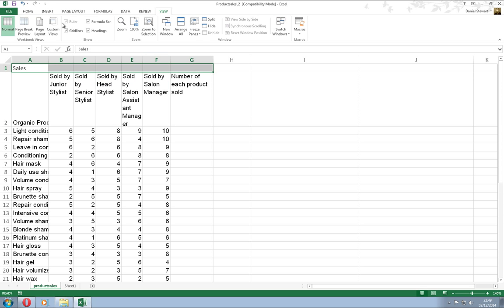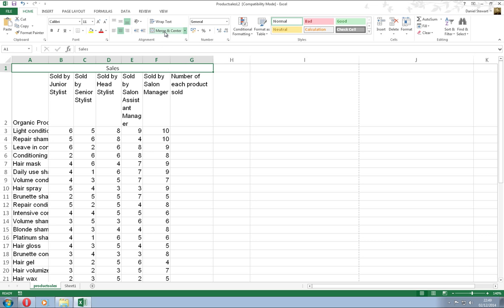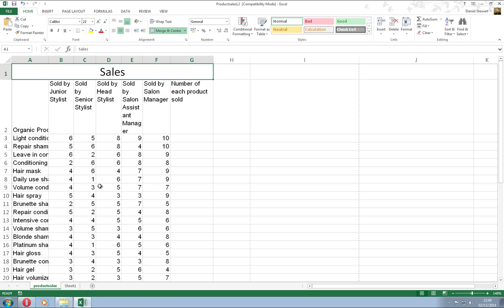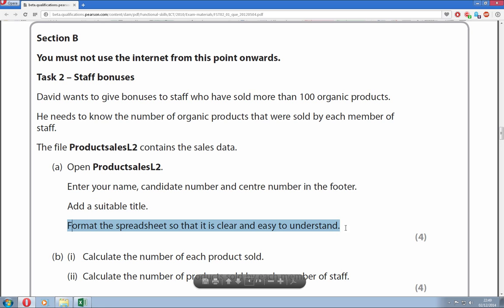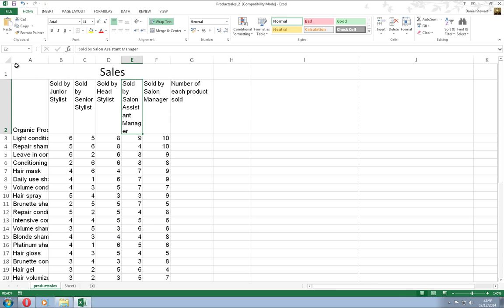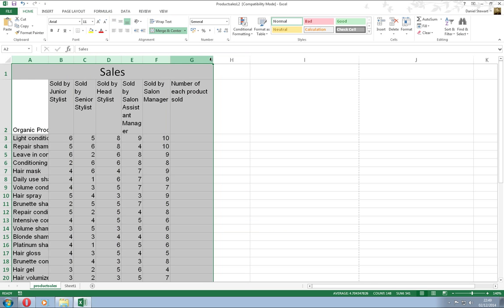I'm going to merge and center that across the entire table. It will often ask you to merge and center tables. If it doesn't, if it just says to format it clearly and there's already a title there, I would strongly recommend you merge and center it across the entire table. Format the sheet so it's clear and easy to read.